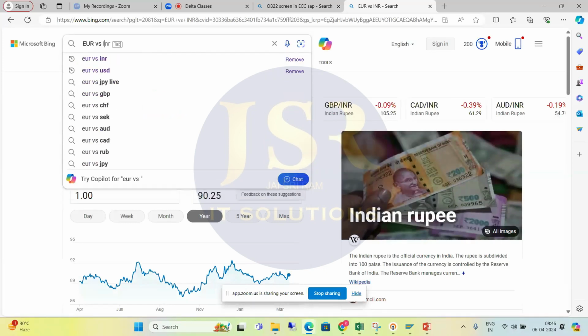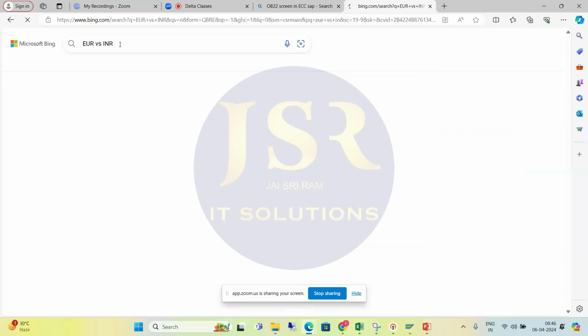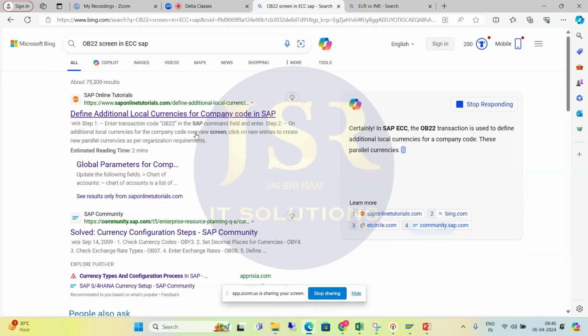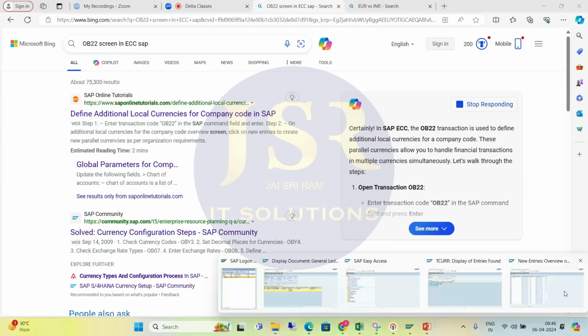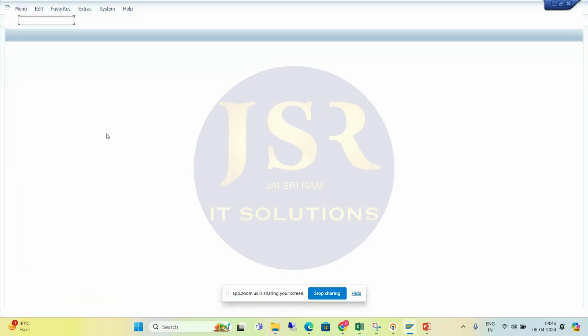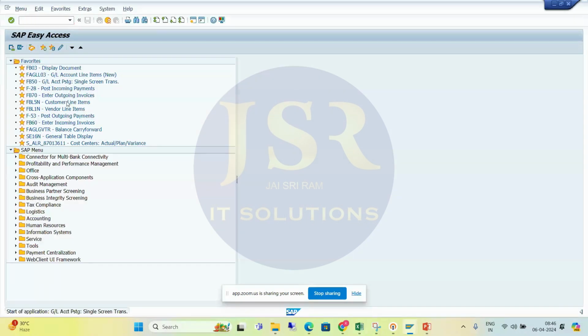Euro versus INR today is around 90, right? Yes, I have seen 90.25. Okay, we'll go with 90.05, like that, and maintain it. I'm entering it this way, right? Let's post. Give me a second, I'm posting again. So we'll check it now.